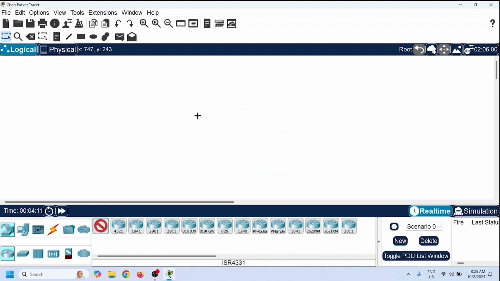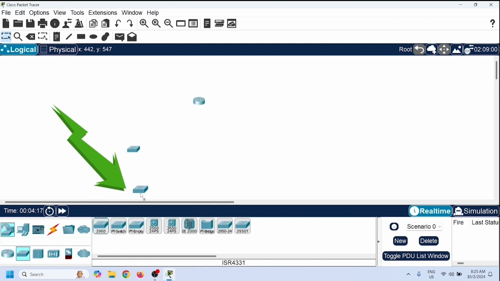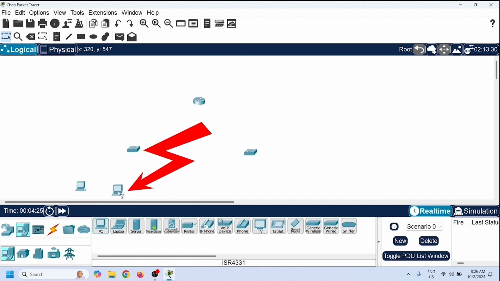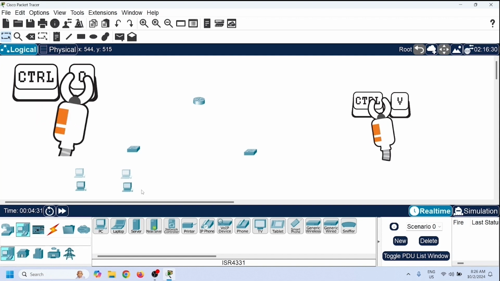Click the device you want to add and click on the workspace where you want to add it. You can also drag the device to the workspace. Select the device, drag it to the workspace, and drop it where you want to place it. We need a few more PCs. We can also copy and paste devices on the workspace.